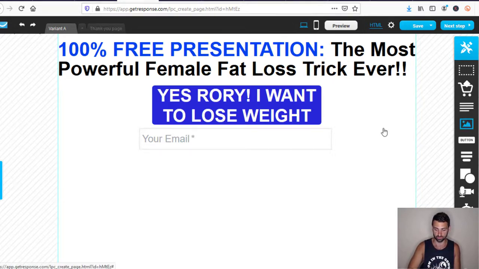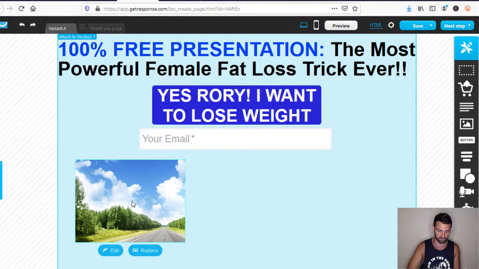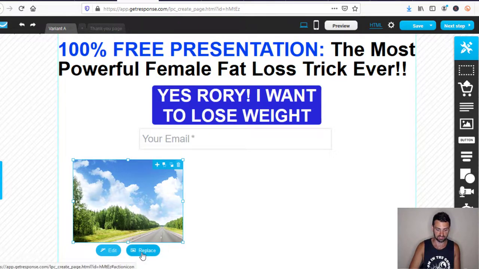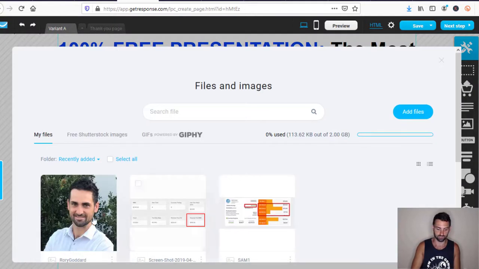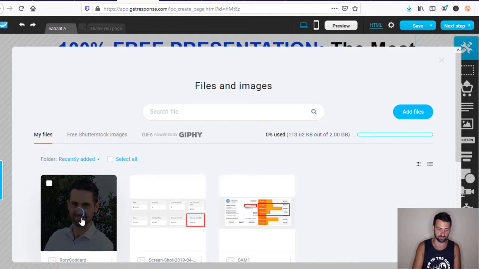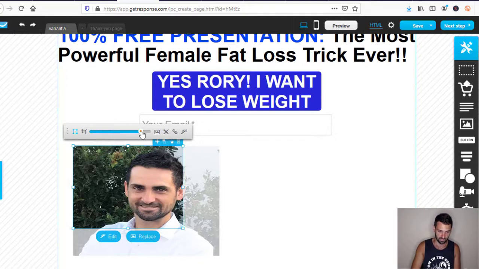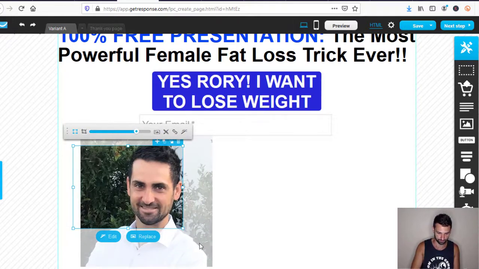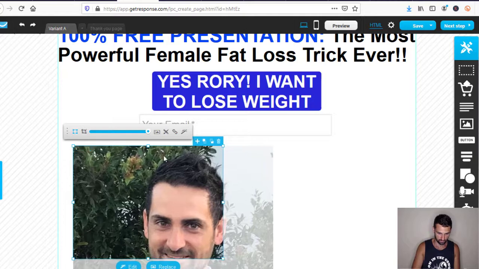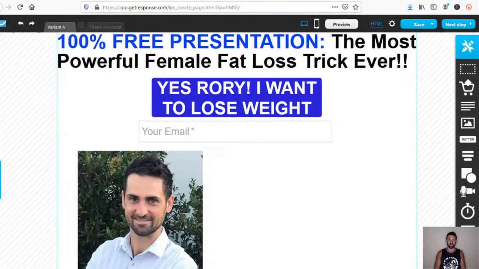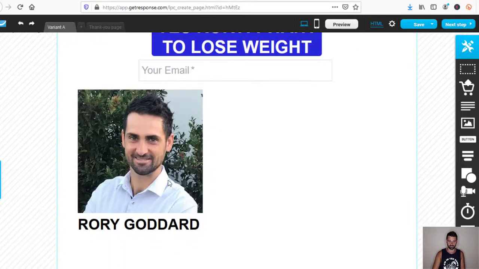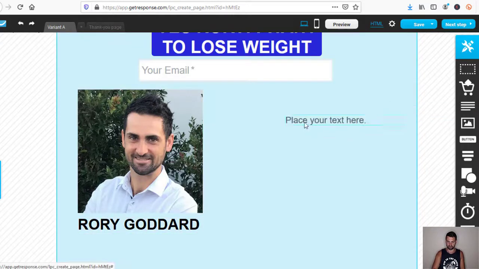But essentially we're just going to grab an image and bring it over to the left hand side here, replace image, and obviously you can add files on here. For this example I'm just going to use an image of myself. So I'm going to add that in there, and I'm going to edit this a little bit so that it all fits in well. Alright, so this is what we have so far. You can see that I've edited the image so that it fits nicely, and I've also put my name underneath. The next thing we want to do is add two lots of text here.